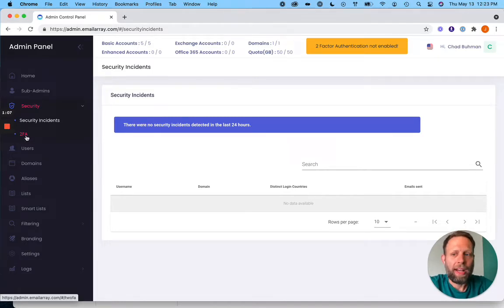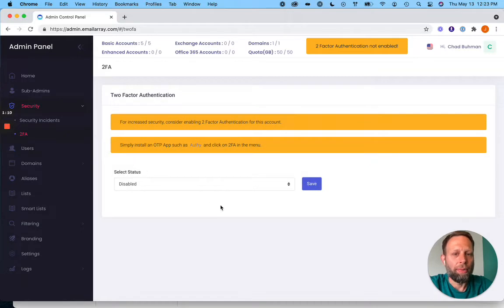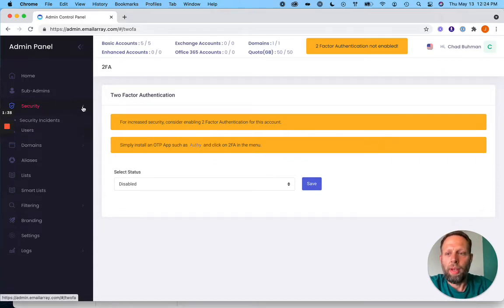2FA, that's two-factor authentication, and if that's enabled for your account, then that will be available here. It's not by default, but if you want extra security, feel free to reach out to us and we can enable two-factor authentication. You may be familiar with it. It's just the type of thing where, in order to log in to your admin panel here, you would get a text alert or some sort of interaction with another device that would have to be verified before the login is allowed. And so that's what that is.